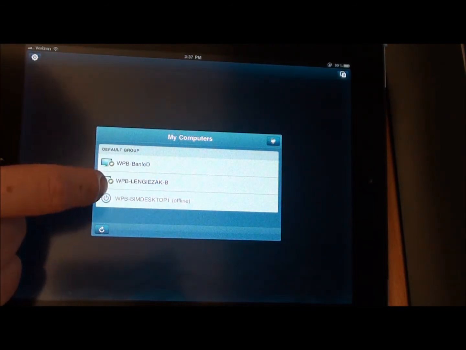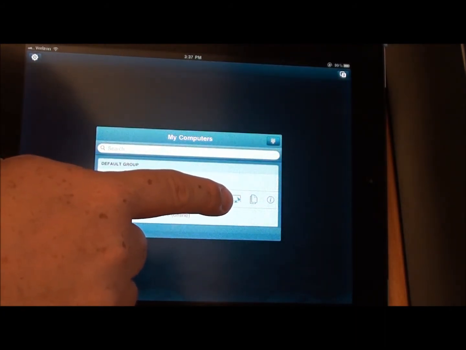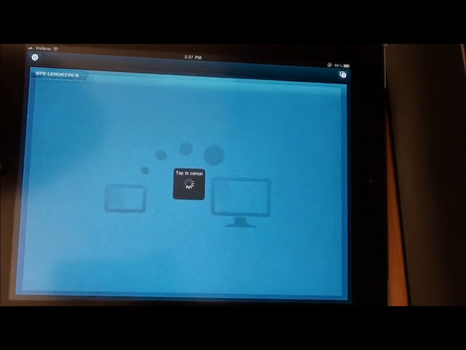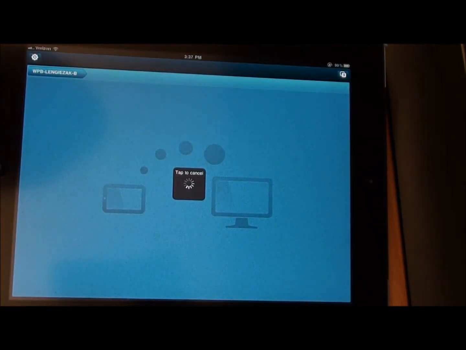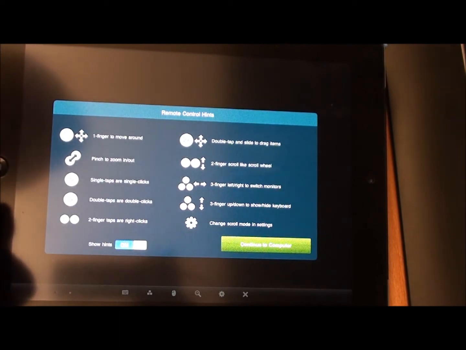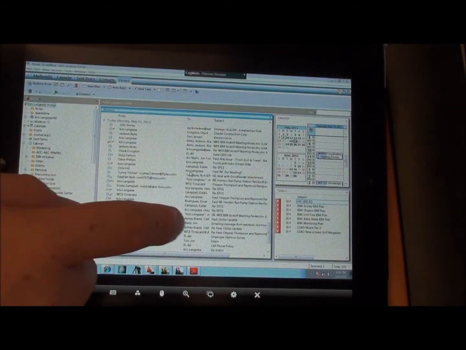Right now I have access to a few, so we're just going to click on this one here. You'll see a little arrow with a TV screen. That's to take control, so we're going to go ahead and click on that. It'll take a minute to pop up, but it'll connect to my desktop. It'll show you all of the ways to control, and I'll go over these, but we'll just continue to the computer. So now we're seeing my desktop.